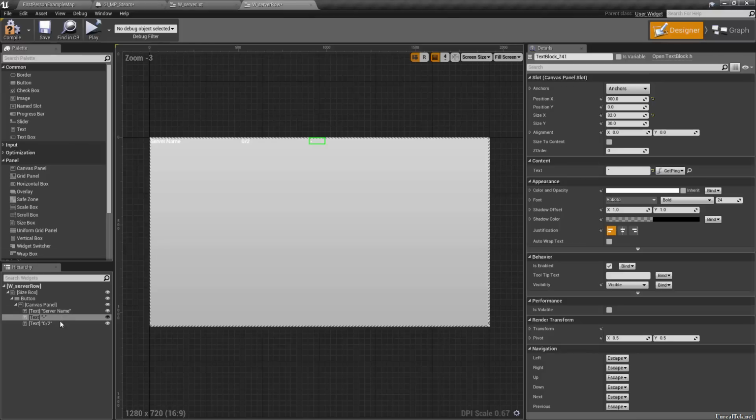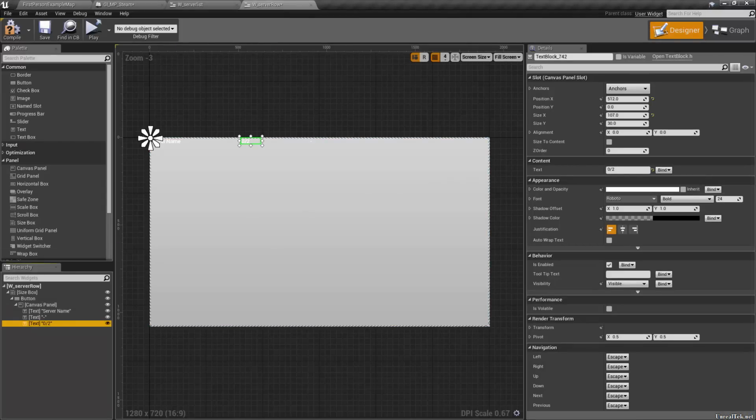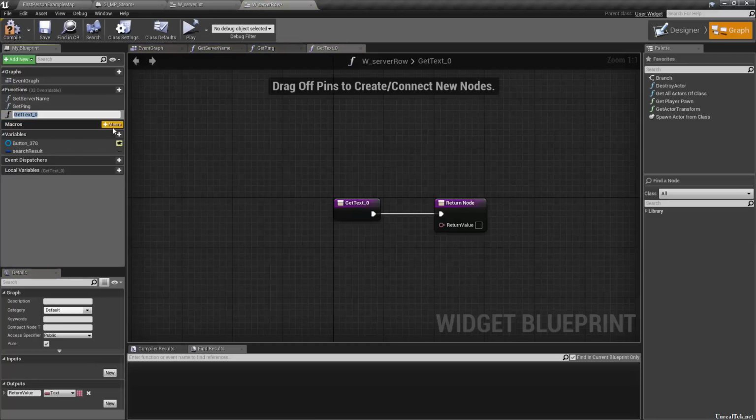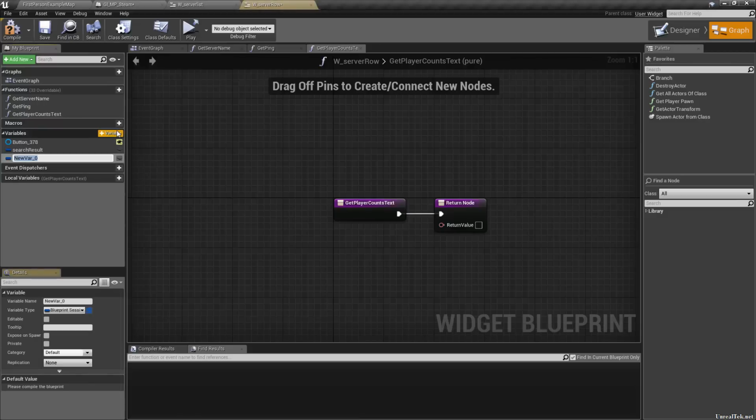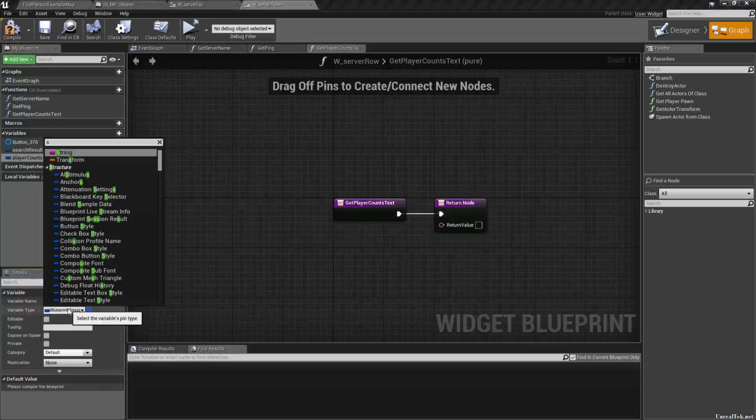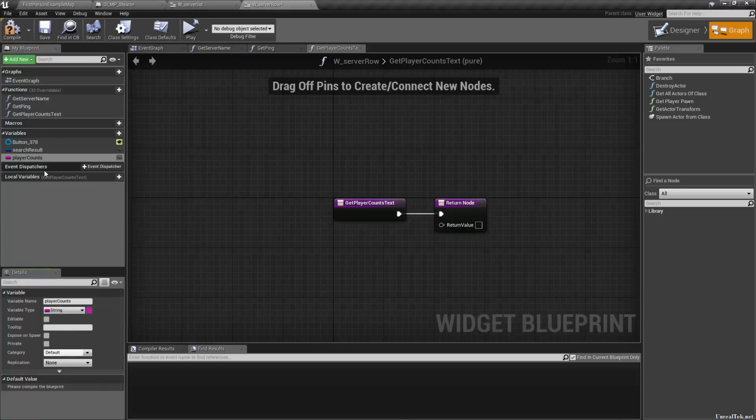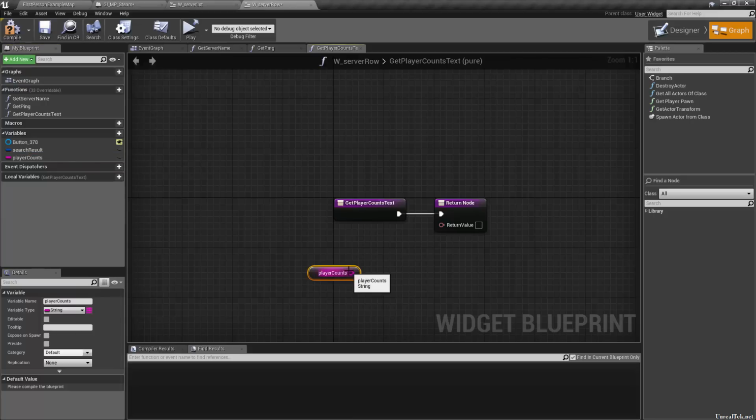Lastly, we want 0 to 2. So that'll be obviously our current players out of our maximum players. So let's bind that, create binding to get player counts text. And so similarly, all we need to do here, because we're going to set it, is we need to create a new variable called player counts of type string, and drag it in and just return it.